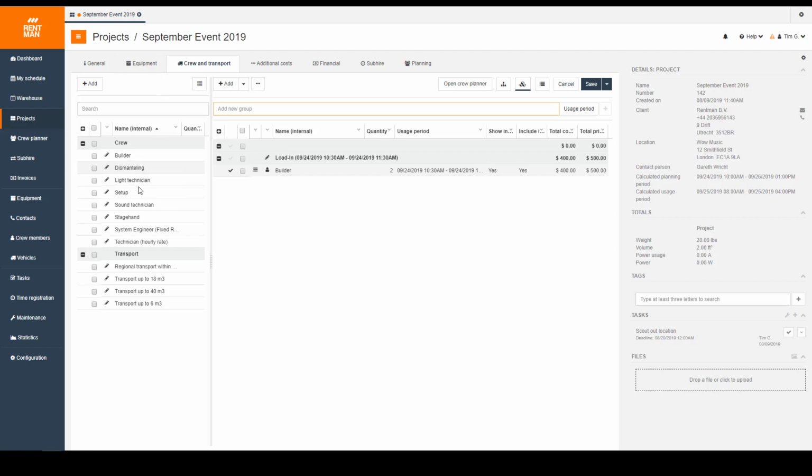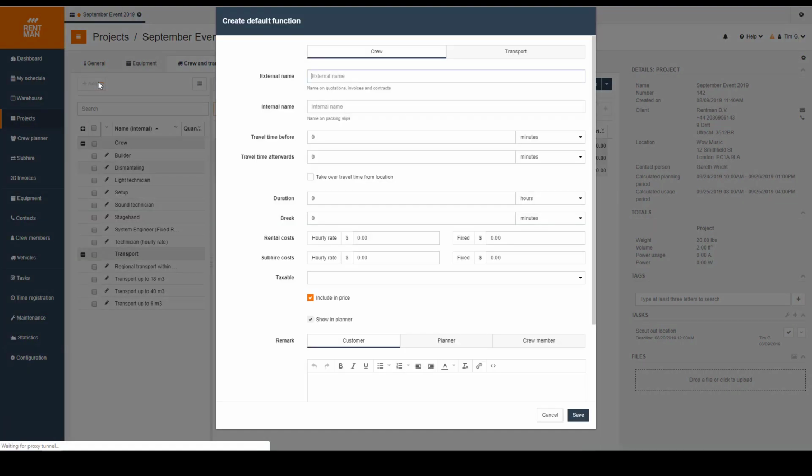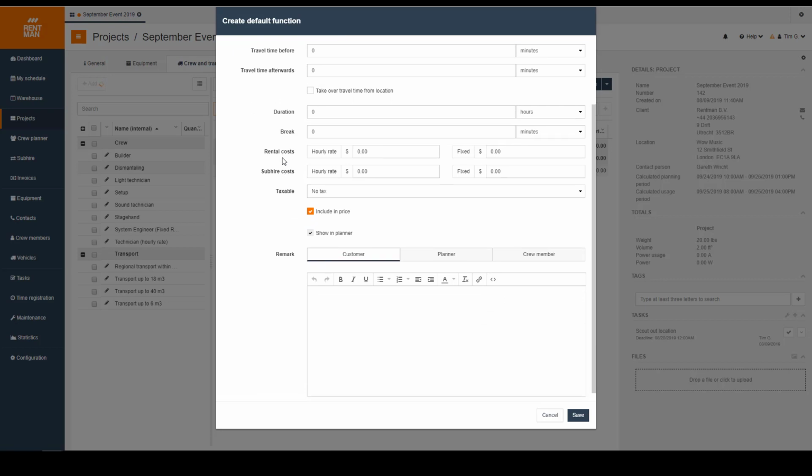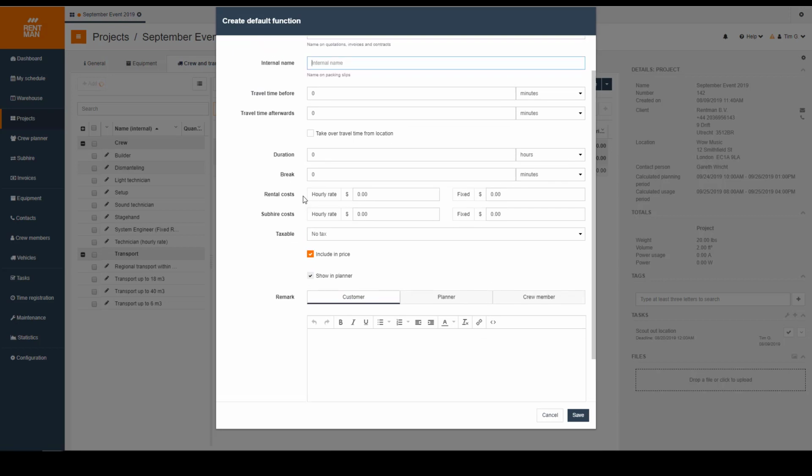If there are no jobs in your system at this time, you can also add new jobs by simply clicking on the add button up here and then adding information about it. You can first of all choose how that job name will pop up on a quote, invoice, or contract. That's the external name. The internal name is what you will see on packing slips or call sheets. So you can choose to have a different name here. And then there are a few more details you can enter, but pretty much the most important things are the rental and sub-hire costs. Let me briefly explain what they are.